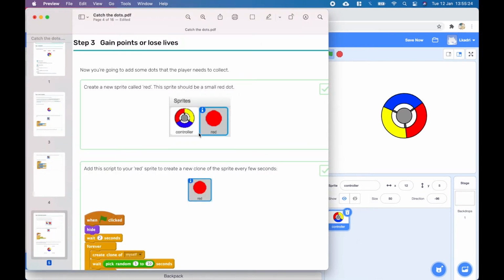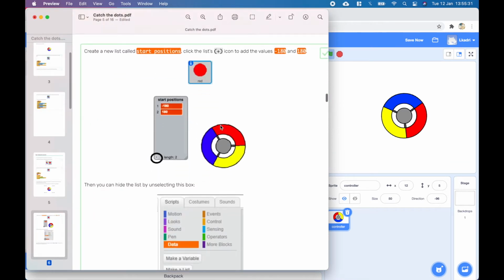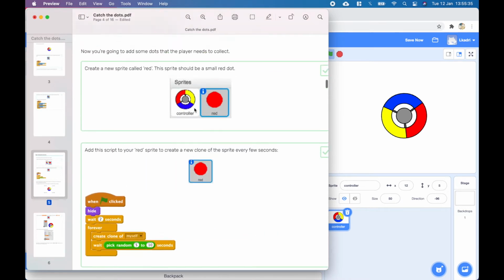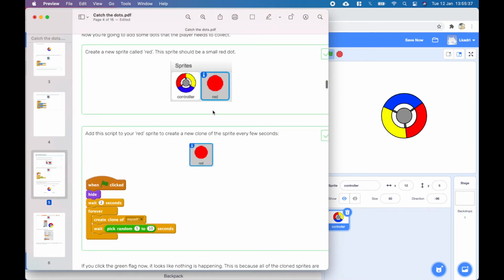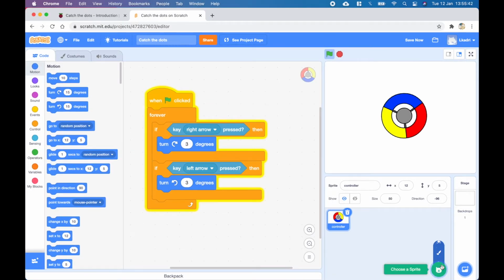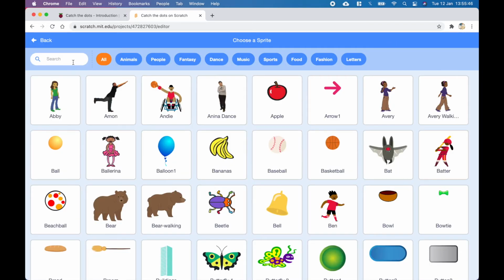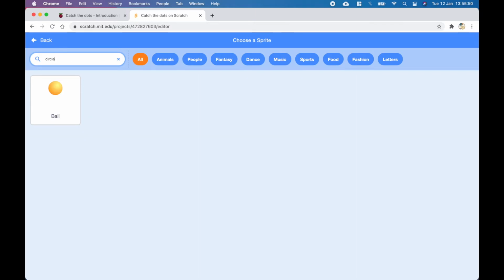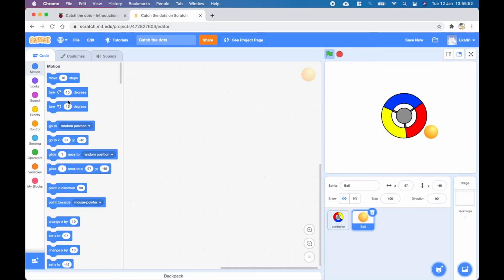We are now going to move on to step 3, which is gain points or lose lives. So we need to create a new sprite called red, and we're going to do this for each of the colours, so one in red, yellow and blue. Now you can draw your own sprite, but I think there's an easier way to do this. So we're going to go to the sprite button and search. I'm then going to search for a circle, and then I can choose this here.